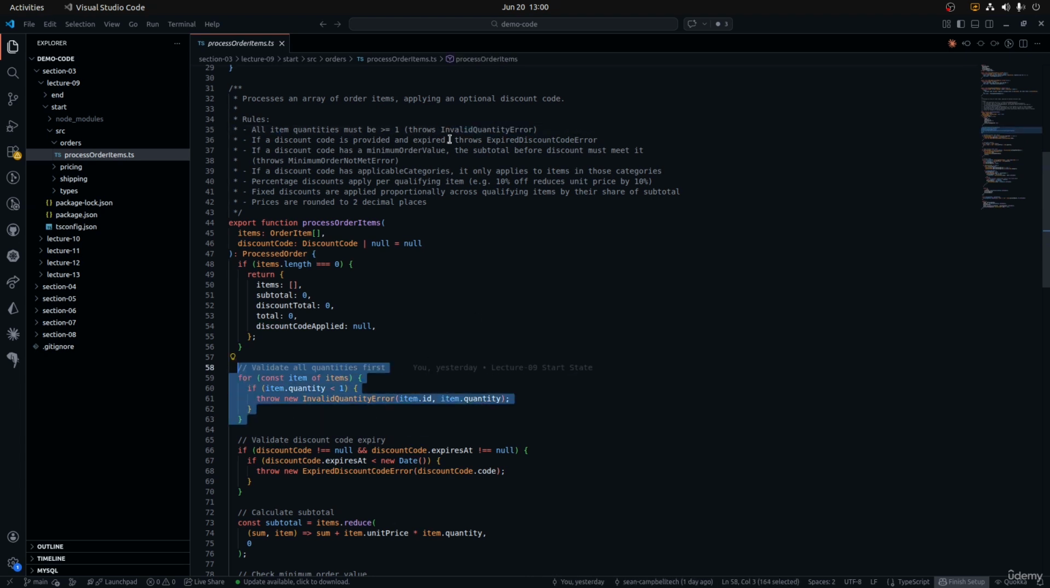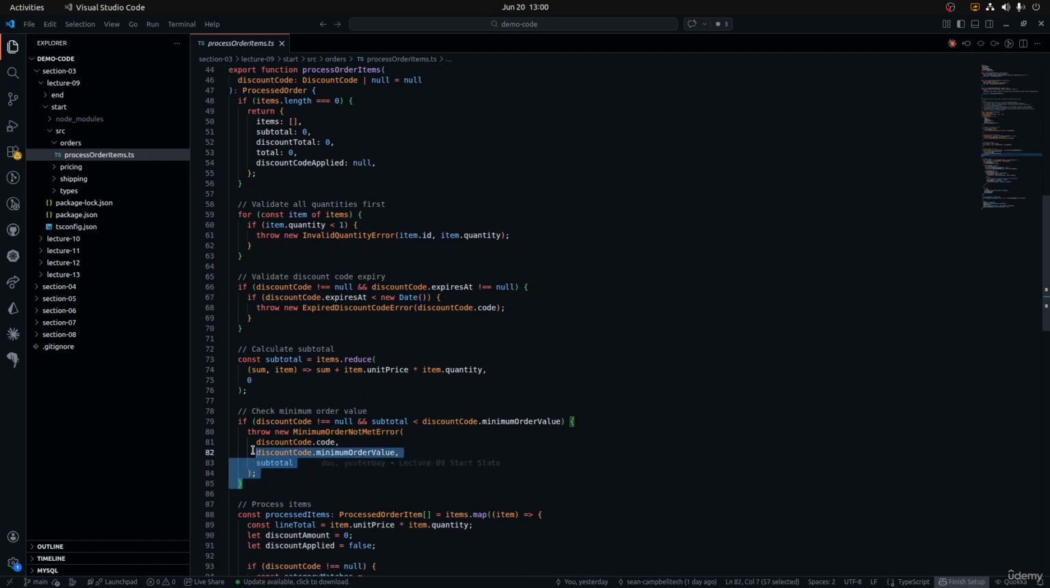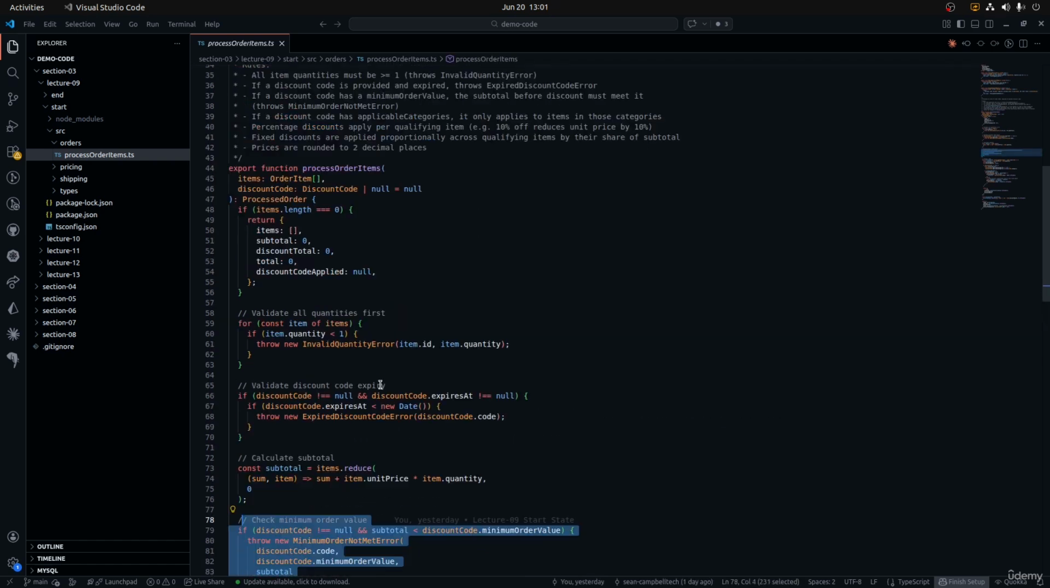That is that part of the code. And then if a discount code is provided and expired, throw the expired discount code error. Again, there we have the code for that. And then if a discount code has a minimum order value, the subtotal before discount must meet it, else throw the minimum order not met error. And again, you can find the code there.